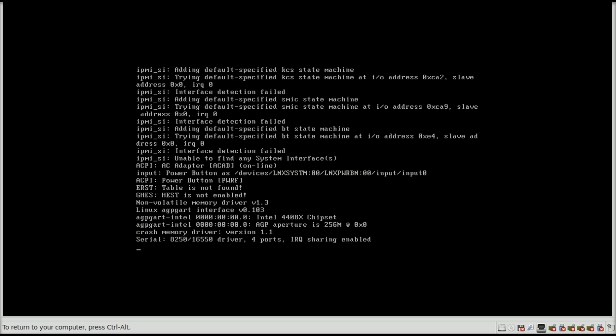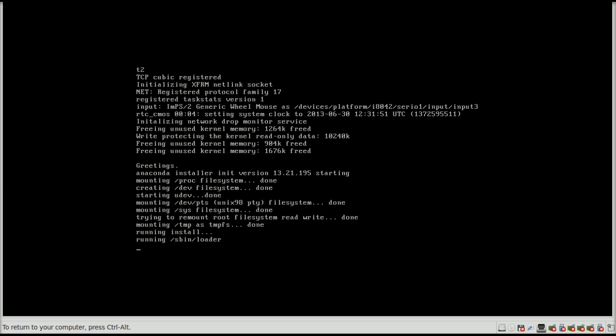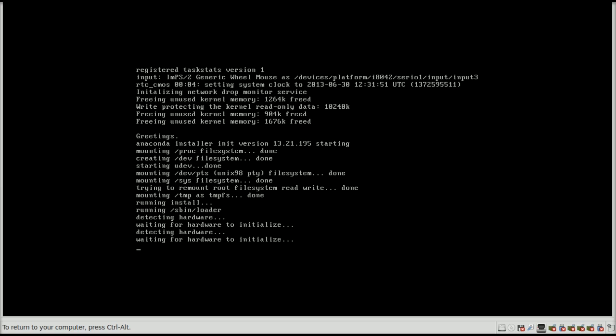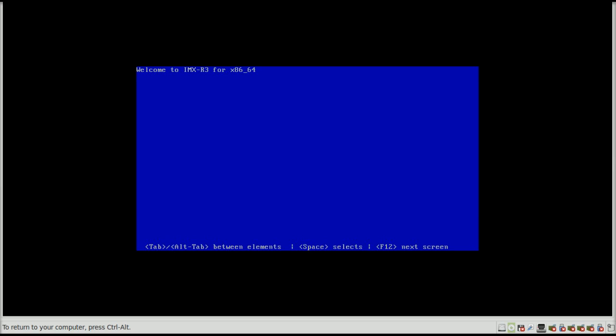It's very important to notice that the IMX installation will use and format the first hard drive that it finds in the system. So if you are doing this installation using a real server, make sure that you back up everything before you start.